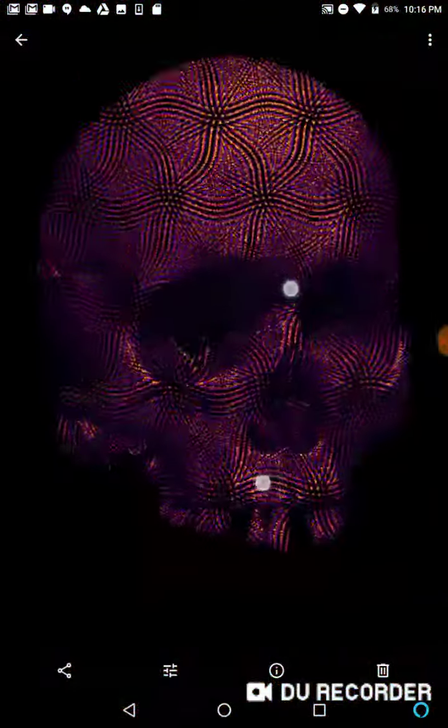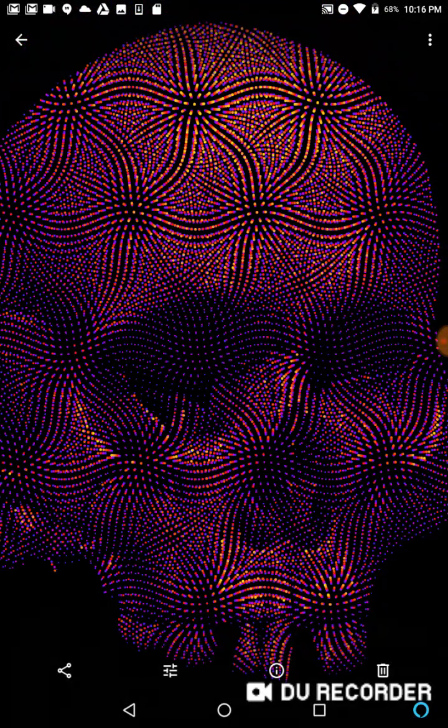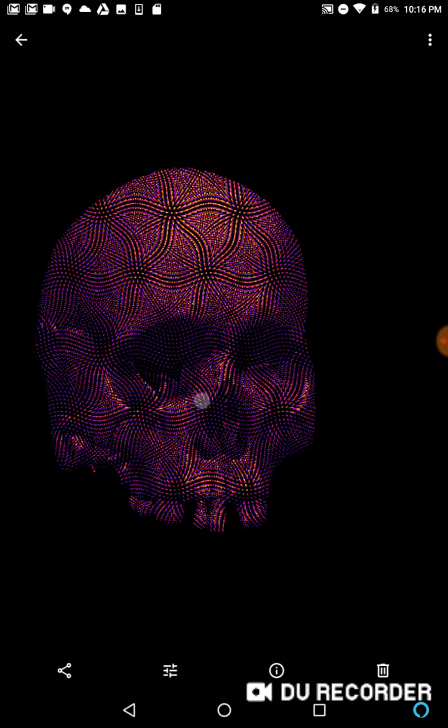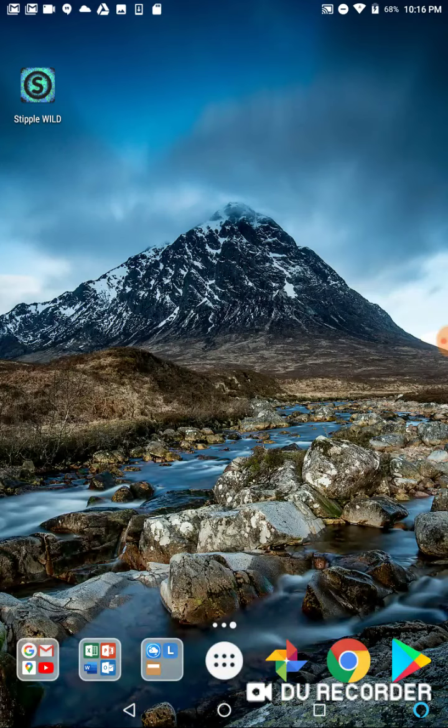Okay, so I'm going to explain how to draw this, but the trick that I'm trying to show is this progressive grid wave, we'll call it, where we have a grid that is progressively changing between each fill, and it creates a pattern within a pattern. All right, so we're going to launch Stipple Wild.